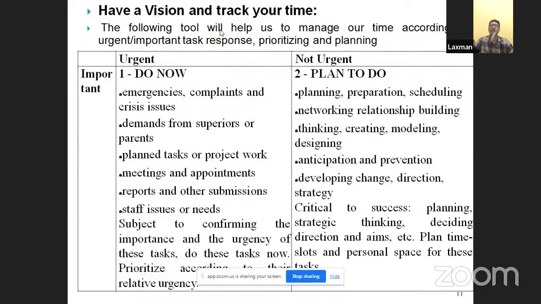Networking and building relationships with other agencies, like engaging teachers and engaging with other centers. Thinking, creating, modeling, and designing. Anticipation and prevention: a preventive mechanism is also an important thing and it is not urgent. Developing change and direction strategy: if any development change is needed, plan how to work strategically. Critical to success: planning, strategic thinking, deciding direction and aims. Set a plan time and personal space for these tasks.